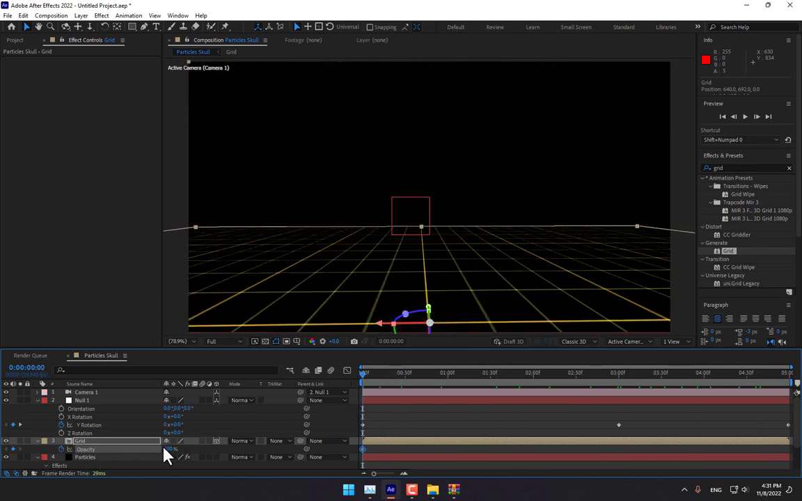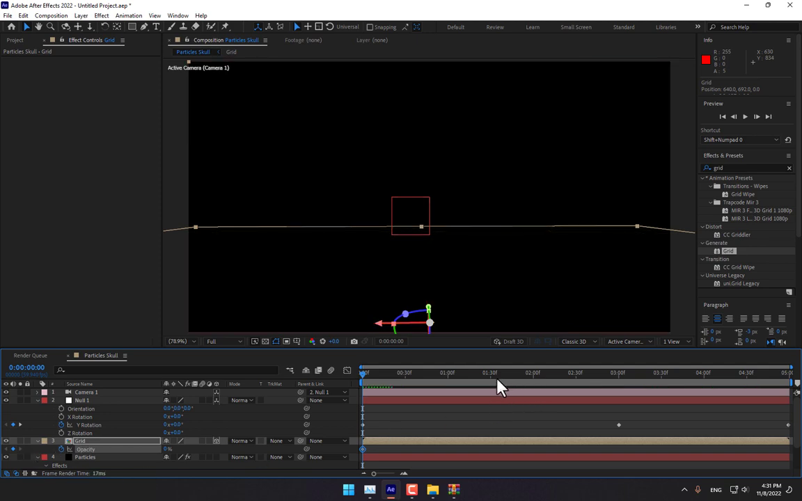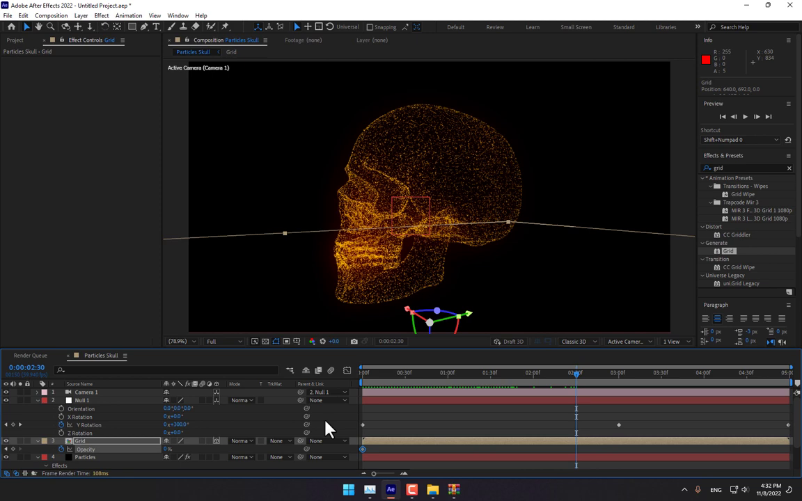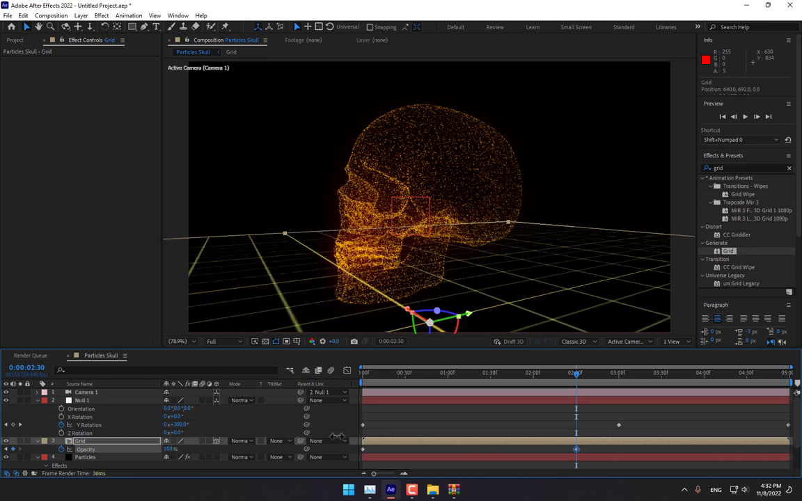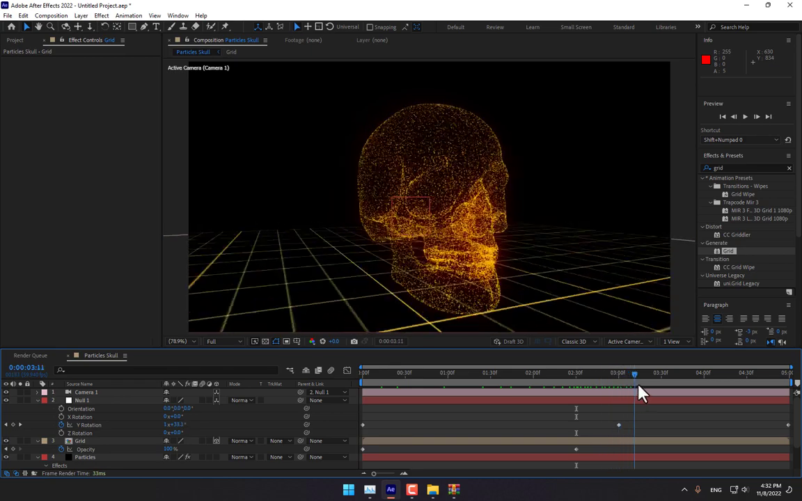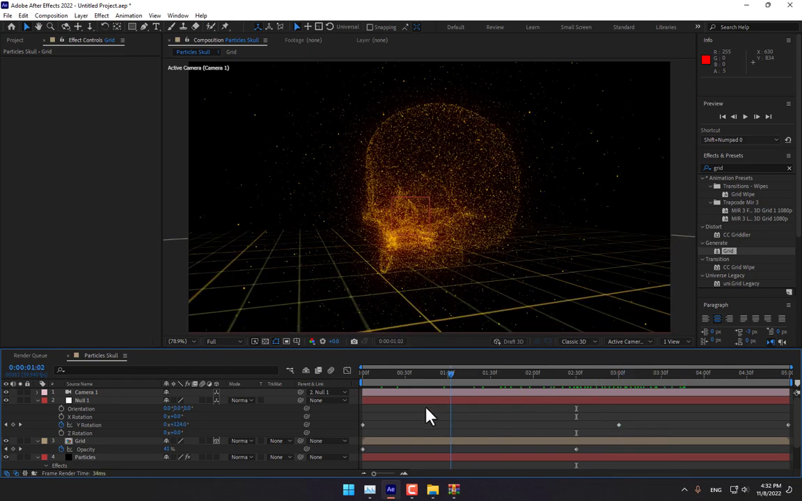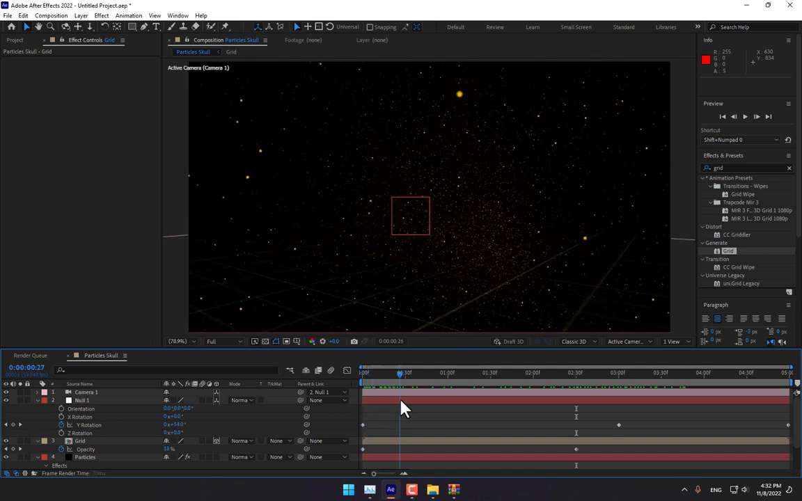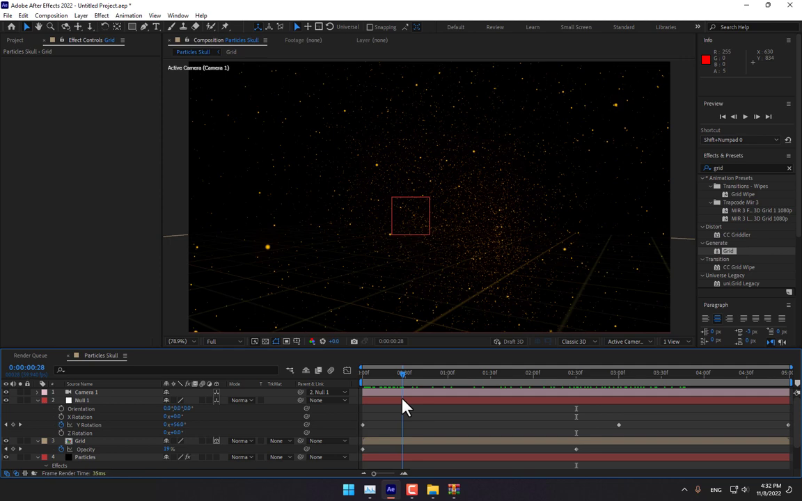Press T for the opacity, change it to 0, and go to second three. Turn on the grid plane to 100. And here is the final result of how to create the 3D OBJ particles. You can use it in VFX movies and your TV commercial projects.